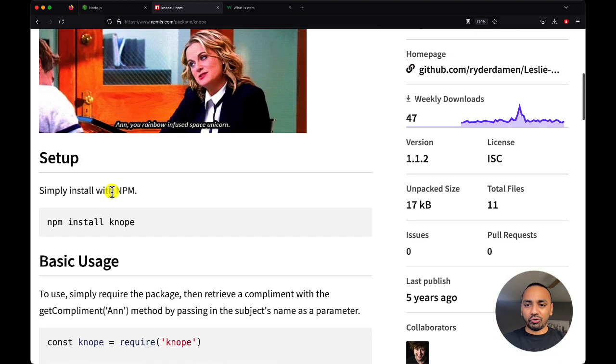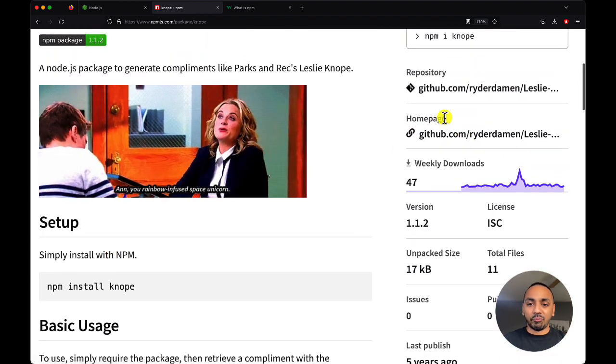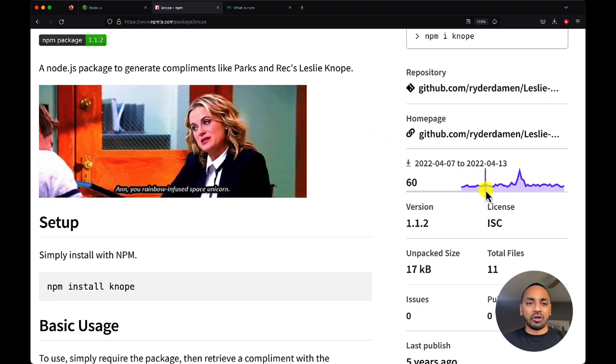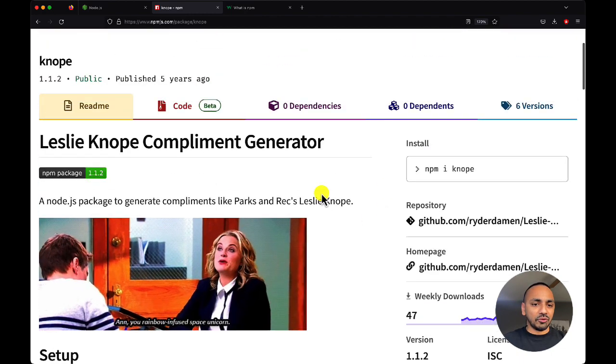You can also go to GitHub for that code if they have shared it, the homepage for that code. You can also see how many times it was downloaded. Is it really popular or not? Any vulnerability you may be looking into, the version. So it's very, very useful.